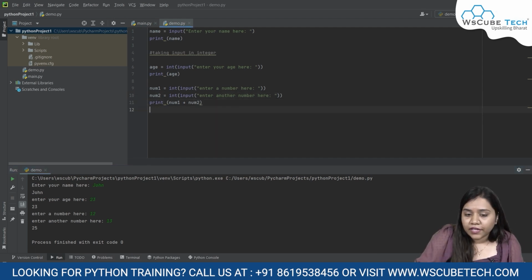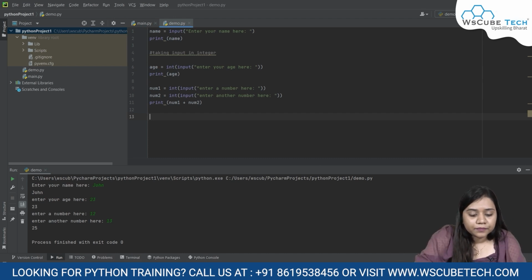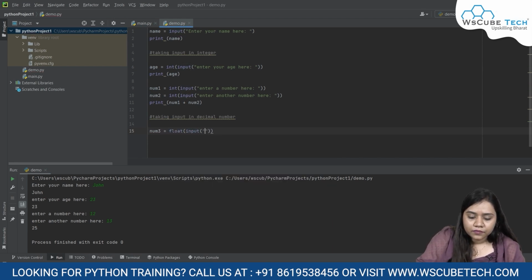Coming to the next part, we have decimal numbers. So yes, we can write positive numbers in the categories of integers and negative numbers in the categories of integers. But what about the numbers which have decimals? For those, we have floating points that are called floats. So I'll write taking input in decimal number. Let's say I'll write number 3 is equal to float input, enter a number here and print number 3.